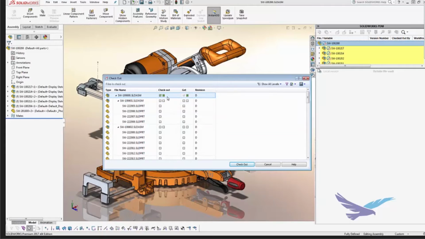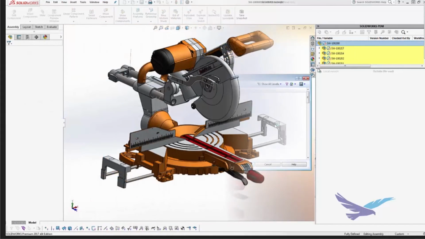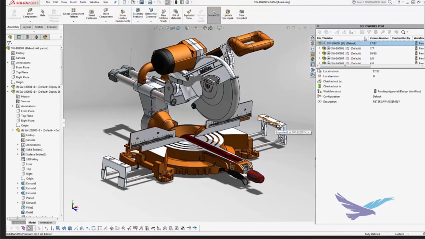But again, if I just want to get read-only access to the file at this time, I can deselect that checkout option, but I'm still doing that get operation, which will allow me to view the file. And then I'll hit checkout. So now I have my file here.